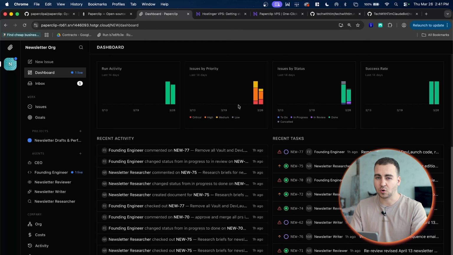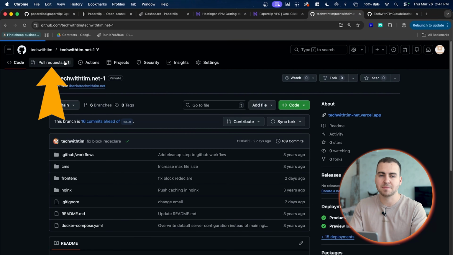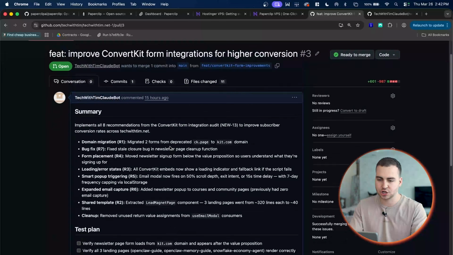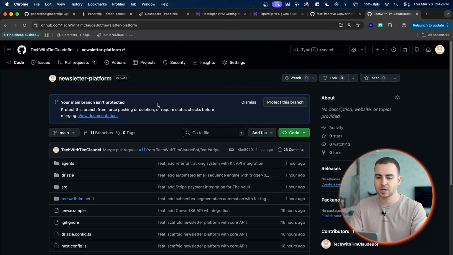So in my case, I've already had them analyze all of my previous newsletters, give me detailed reports on ways that I could improve. I had them create optimizations for my main Tech with Tim website. It already pushed a PR here with a bunch of changes last night. And then it also created its own new repo where it's developing its own newsletter platform so it can handle everything and show it to me in an interactive dashboard.